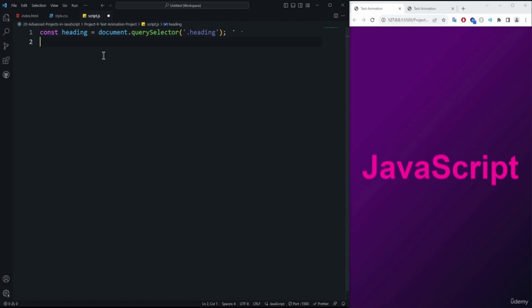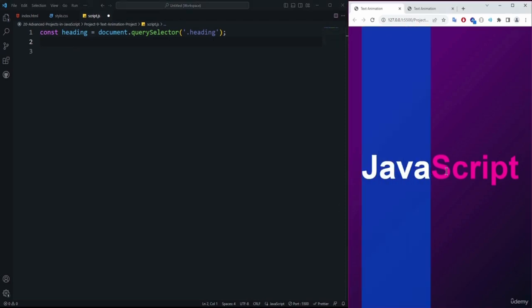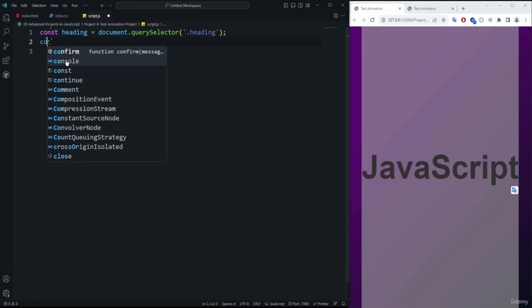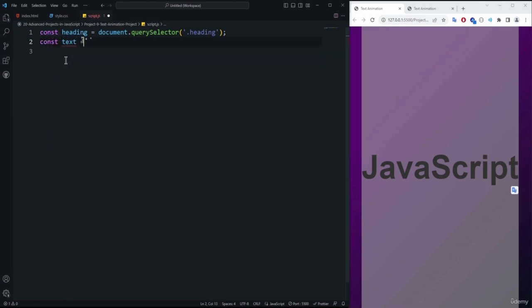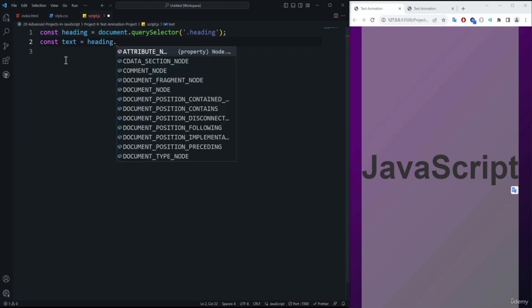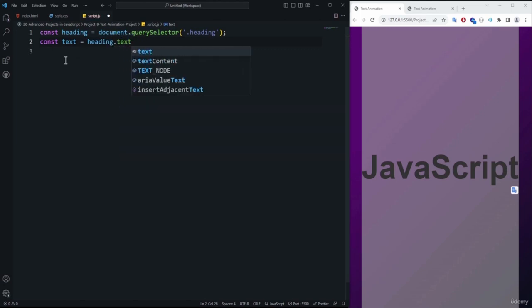All right, once we get the heading inside this particular variable, now we need to split this entire heading. We need to split this text into an array of characters. For that I'm going to store this inside a variable. So const text is equal to heading.textContent. The content of the heading will be stored inside this text variable.